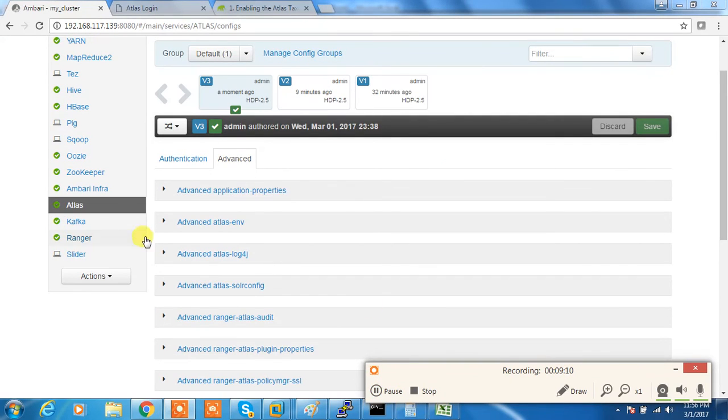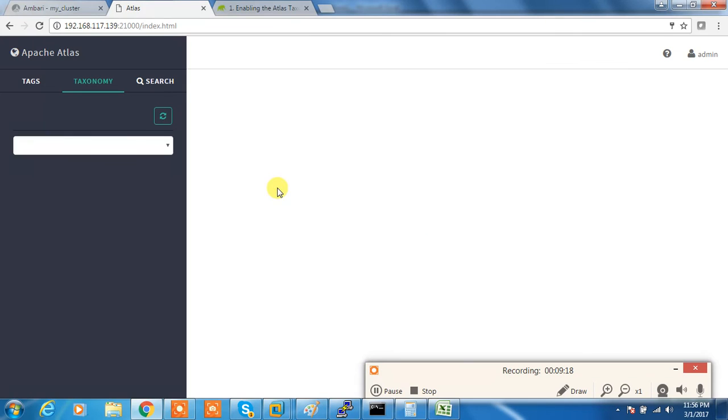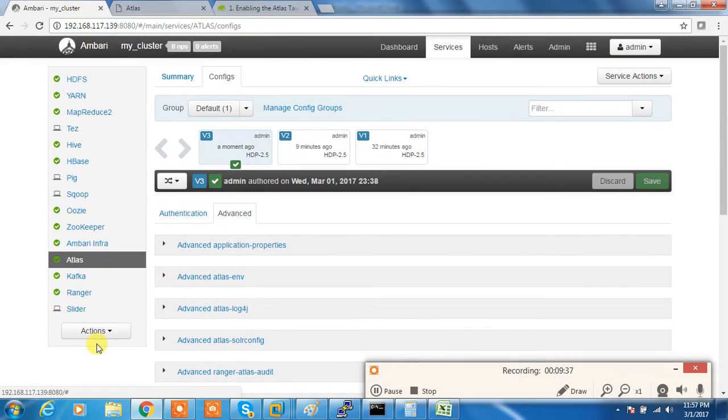I have successfully restarted the services after making these changes, then tried logging in to Atlas. Now you can see one more option, taxonomy, but taxonomy is still in beta state. Still, you can use it in a development and testing environment. So taxonomy and search options are available. That's about the installation and configuration of Atlas.